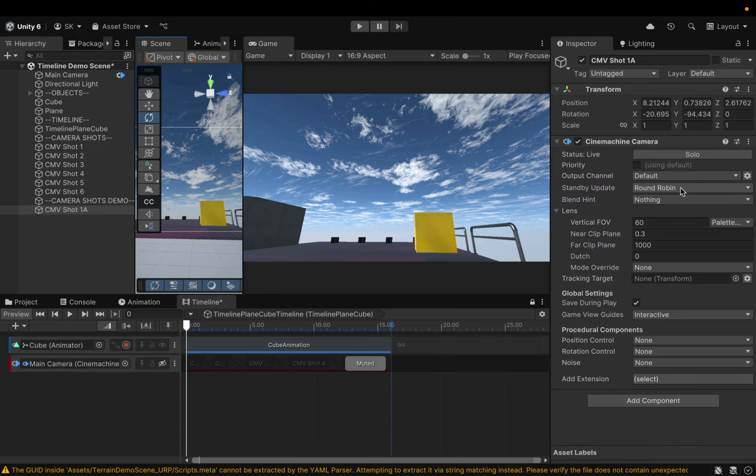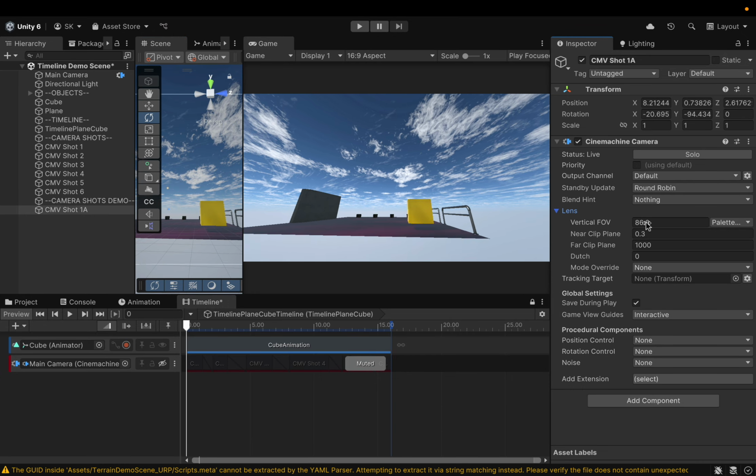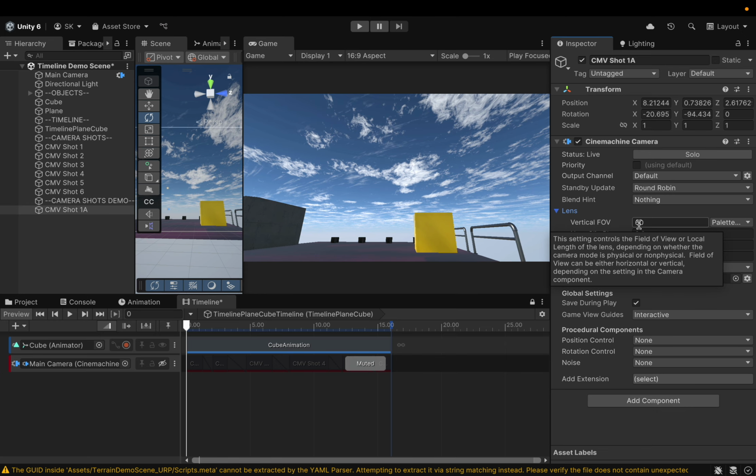You'll leave this here on round robin, and blend hit you'll leave on nothing. Okay. This lens is where it starts to get important for us because this is our field of view. Right now it's set at 60, but we can adjust it in and out to change our field of view as we like, to change our shot.